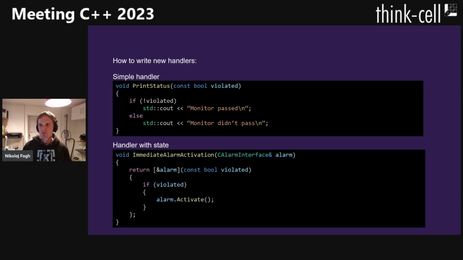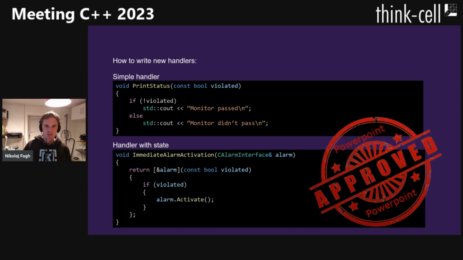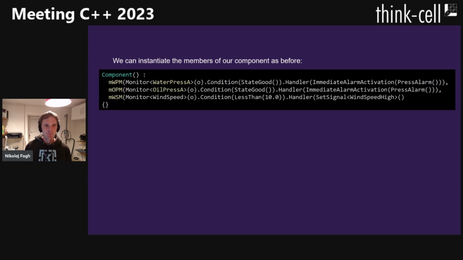And I think most of these conditions and handlers pass what I think we can all agree is the most important software criterion, which is the PowerPoint test. If they fit in a slide, they're understandable and you can reason about them. So you heard it here first. PowerPoint, it's good for software development. Not so much for code editing though. Anyway, let's get back to our component.